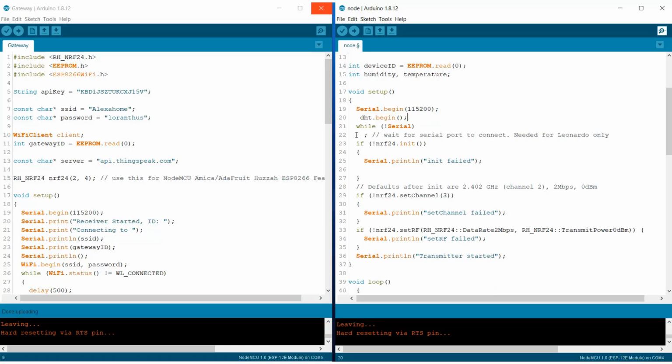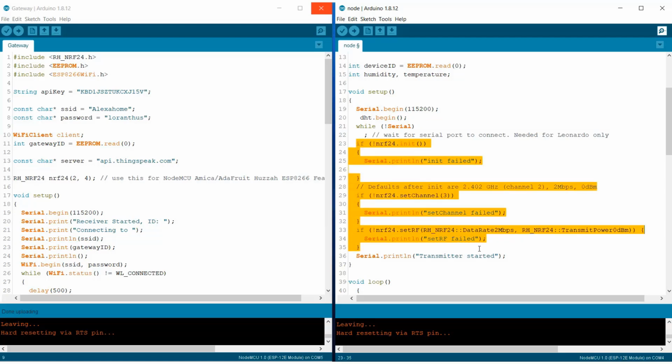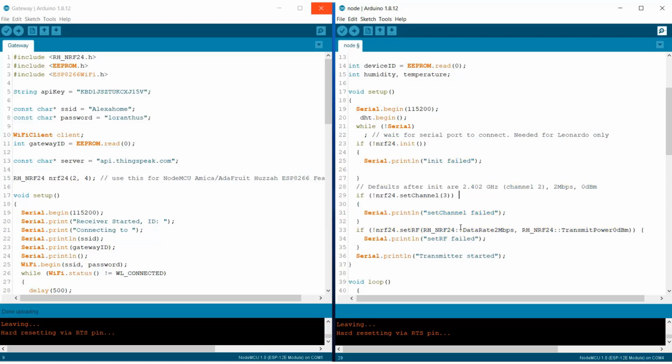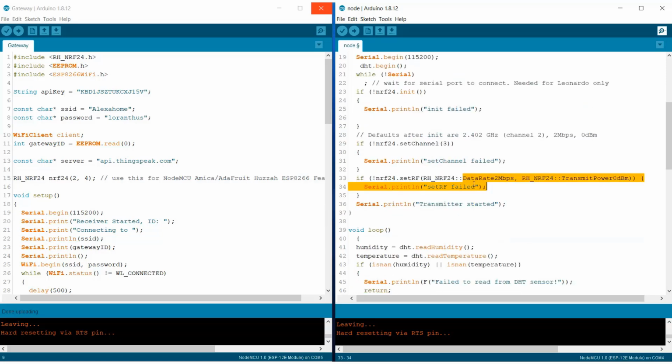So this all will check the frequency and will check the connection, whether the NRF24 is connected properly or not. And it will also set the frequency for data transmission. So if it is connected, it will display as initialization done and transmission got started.